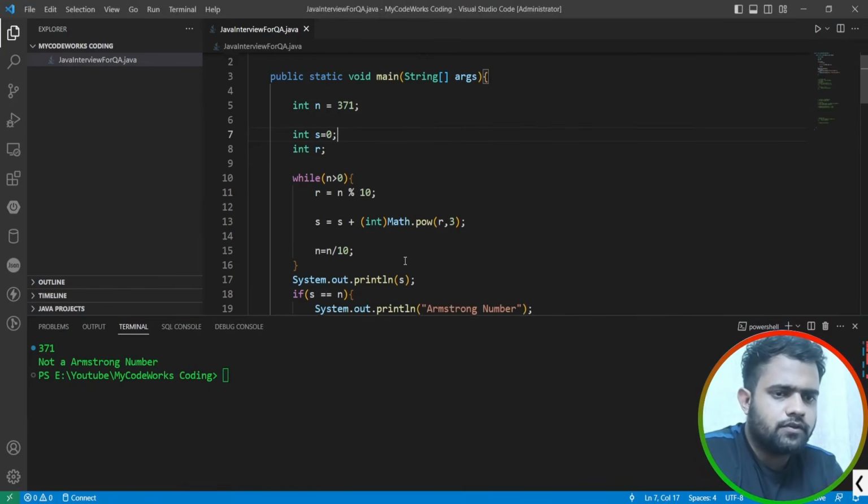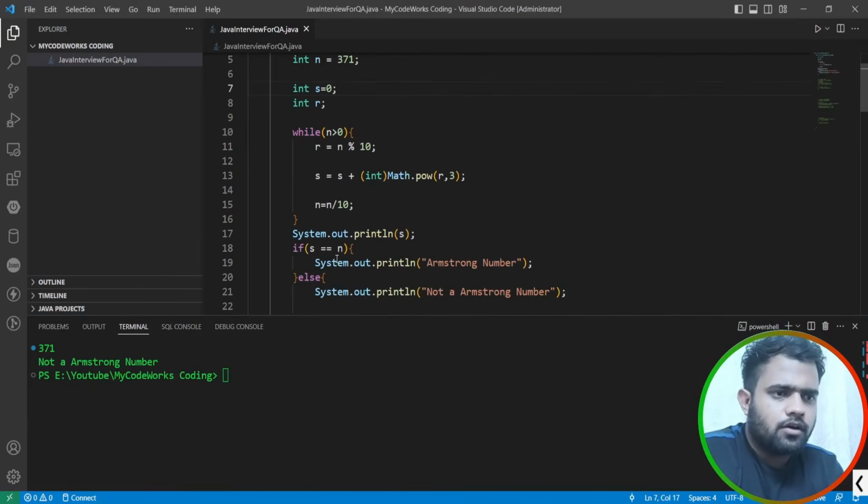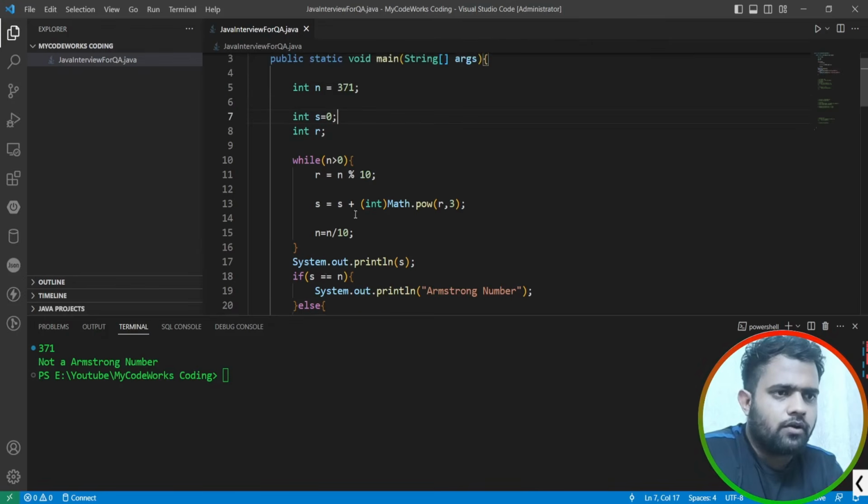What is the main issue here? If you see, we are getting the expected output, the sum as 371, but somewhere we are dealing with the main value. We are directly dividing the main value n by 10, so at last n is 0, and we are not able to compare it with sum. That's why it is returning not an Armstrong number.